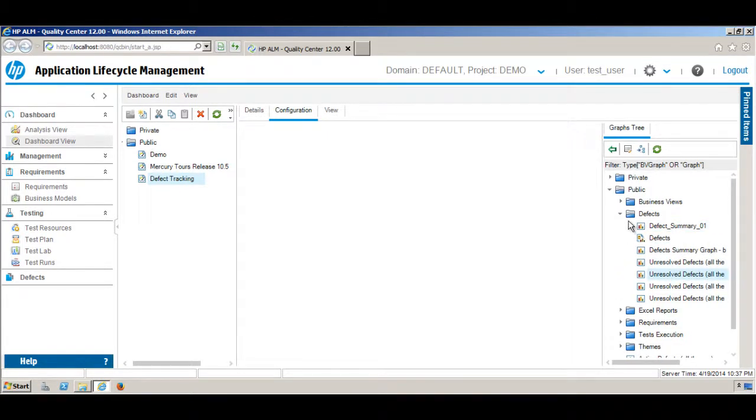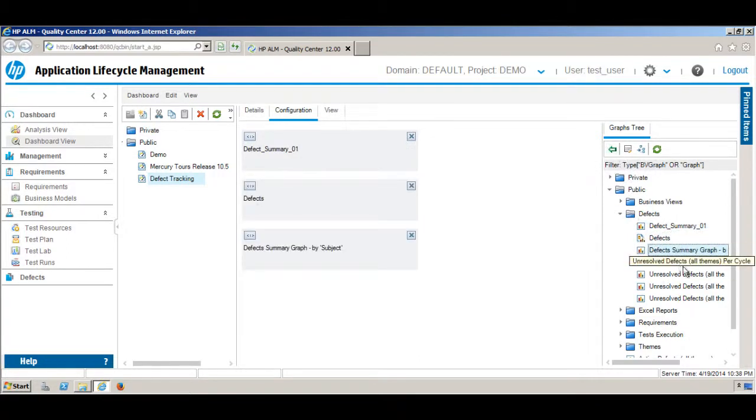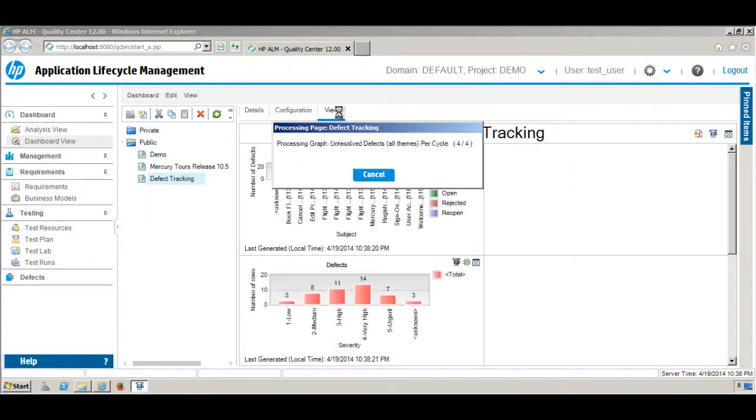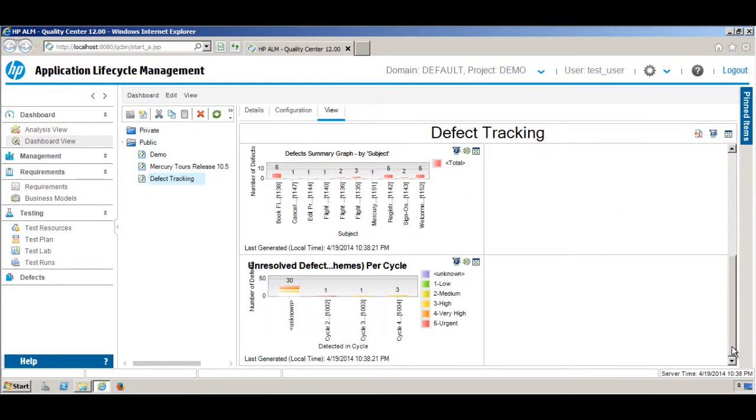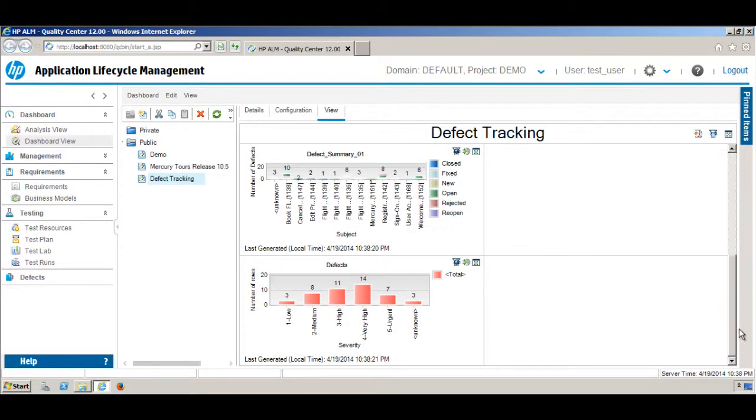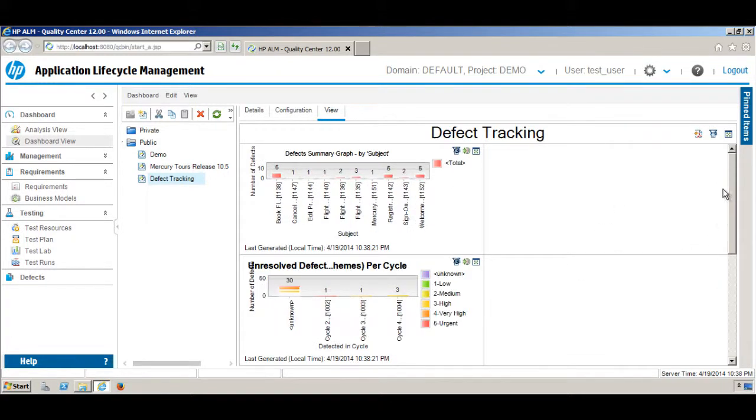Now we want to add our graphs to this defect tracking page. So let's first add our graph. Now we want to add one more graph from here, from other public graph. Let's add this one. So we will have these four graphs. So let's go to view now. Now we can see we have all these four graphs, but we want to make it a little bit more organized. We want to move the graphs below here or over here.